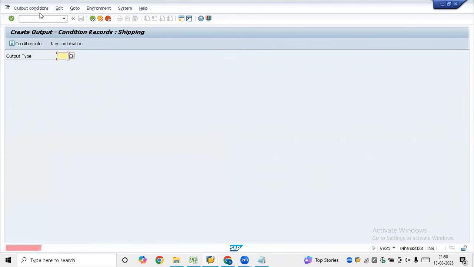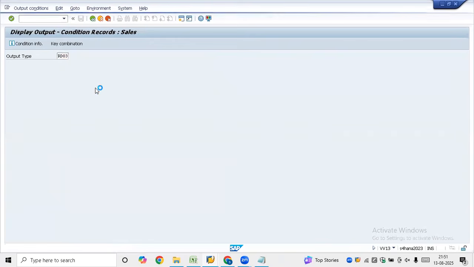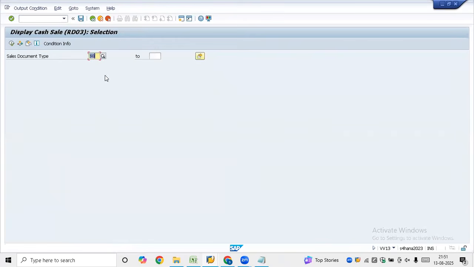First I'll check whether the condition record is maintained or not. So VV11 is a... RD03 output. If you hit enter, it will show, okay. What is my cache cell is BB. It is not maintained. That's why it was not printing. This is the master data. We need to maintain.